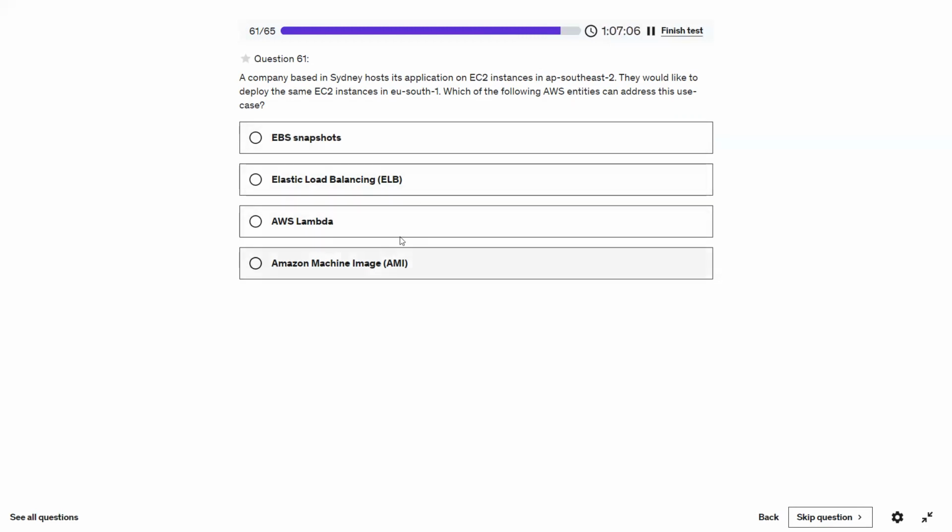Load balancer and Lambda are wrong, it is either the EBS snapshot or AMI. Because to deploy the EC2, we need either the AMI; the EBS snapshot is still not required because it is not mandatory to attach the EBS snapshot. So AMI looks correct.